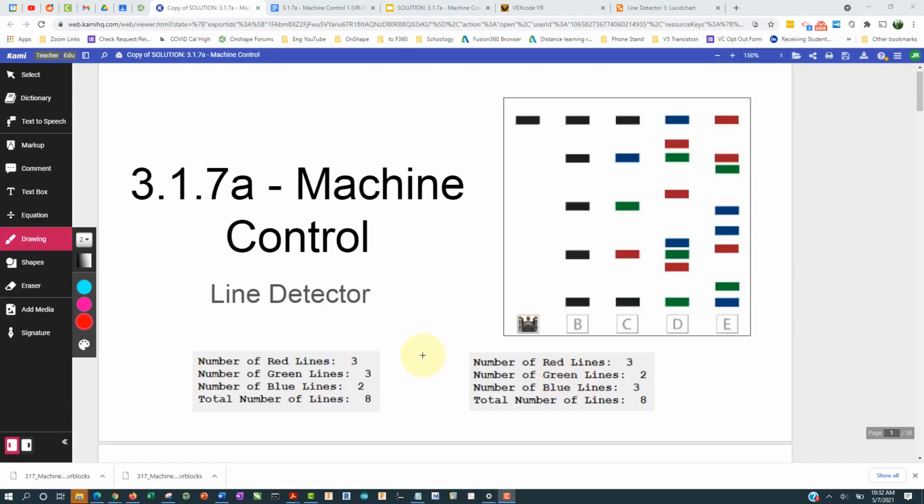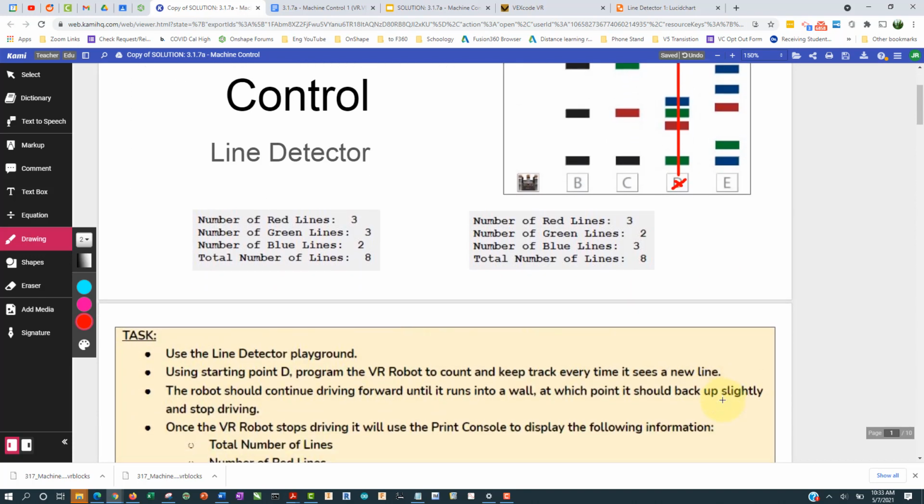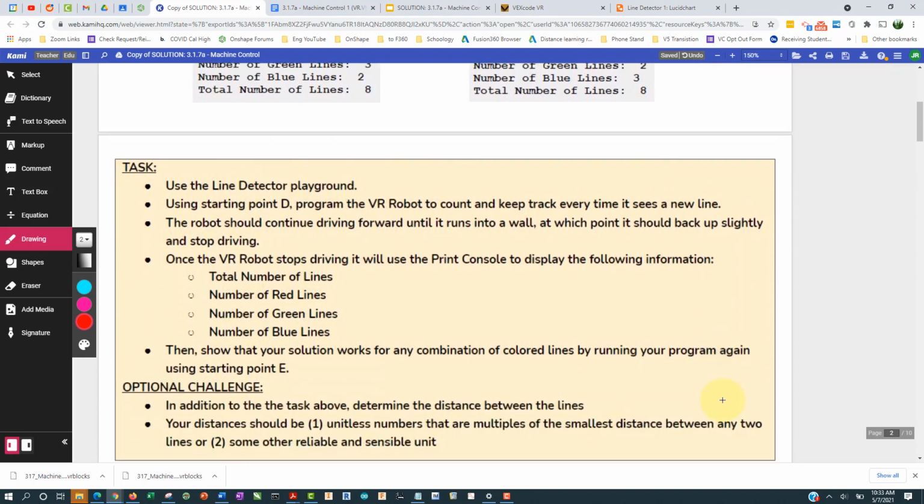In this video, I want to go through my solution to this problem where we start at either D or E, and then we move in this direction up here and we count the number of lines and also count the number of different colors. There are a lot of different ways to do this, and I'm going to show you mine.